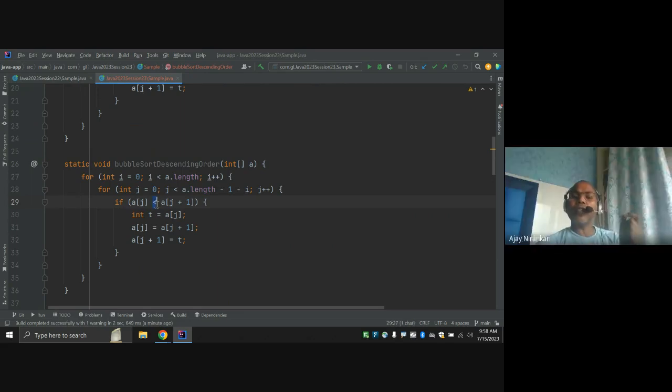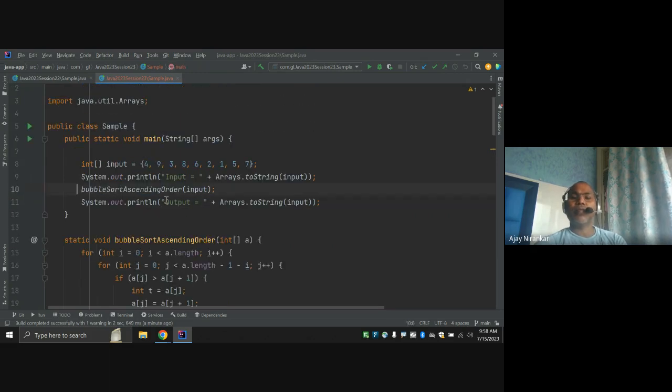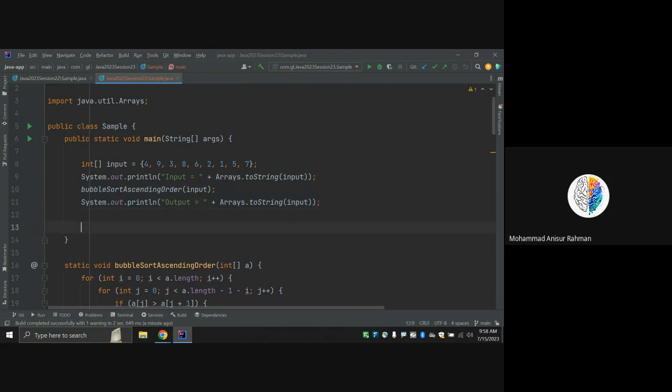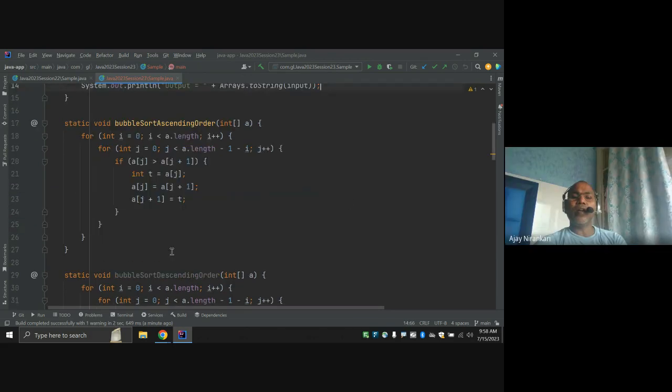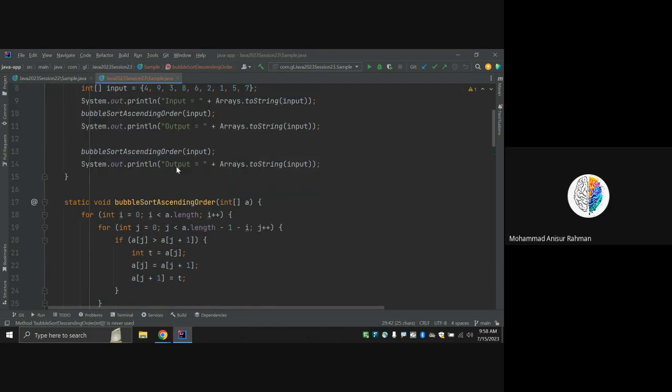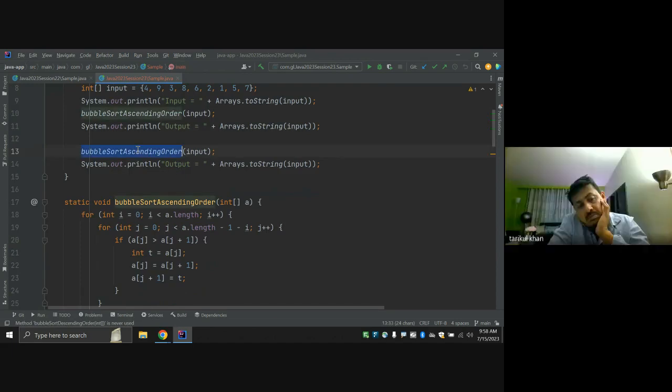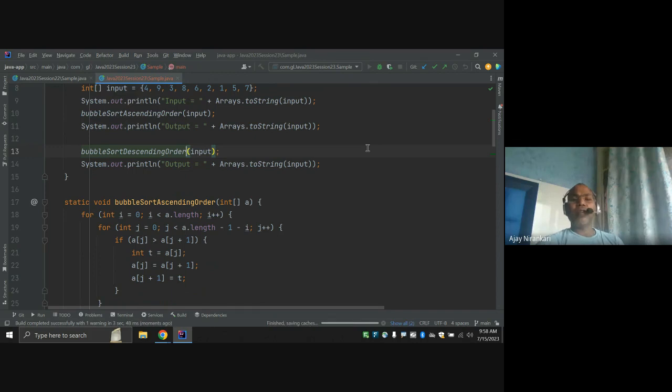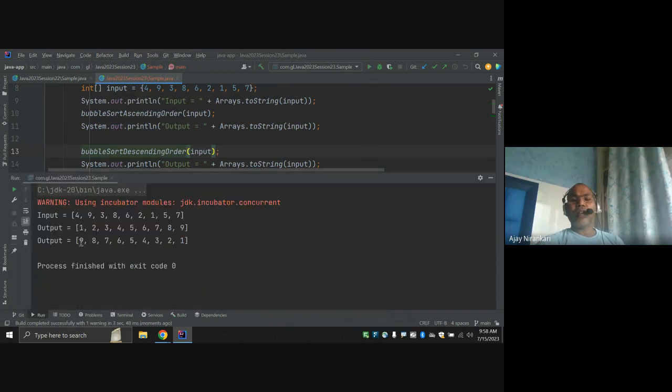Now we are shifting the smallest to the last place, which is descending order. So in this case, the smallest will go to the last. Notice this is the descending order, and this is the ascending order.